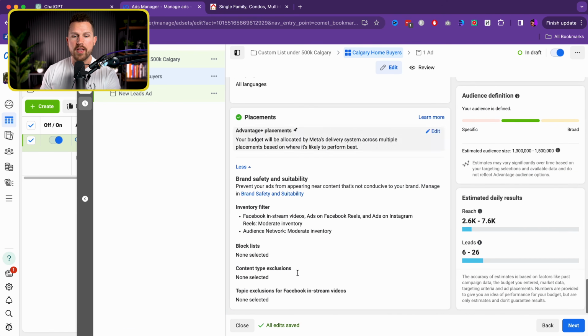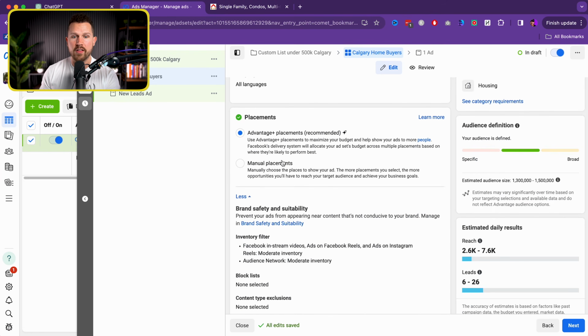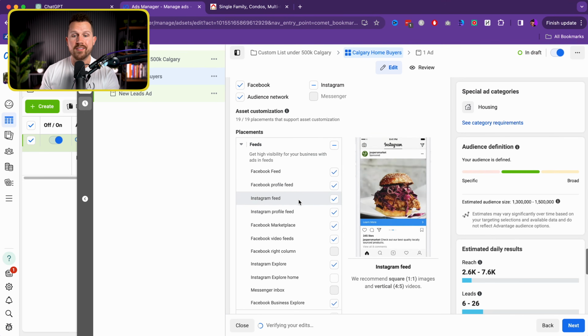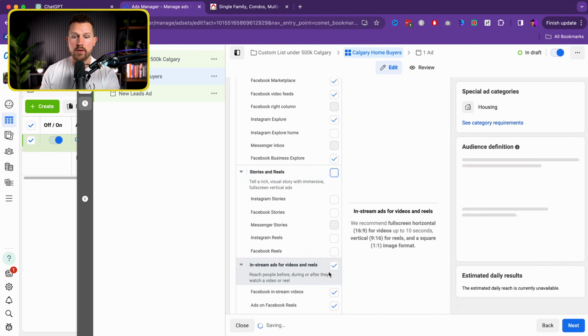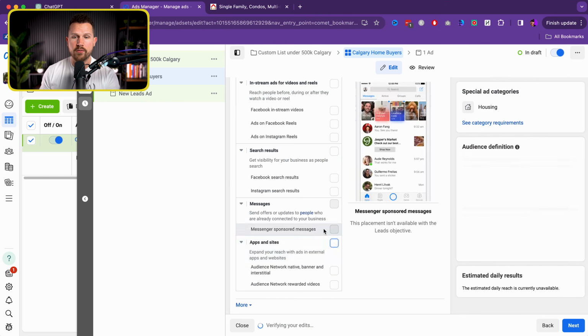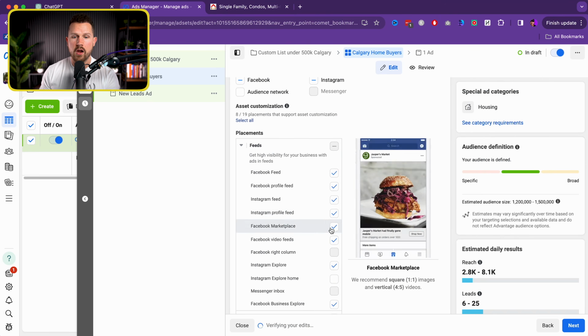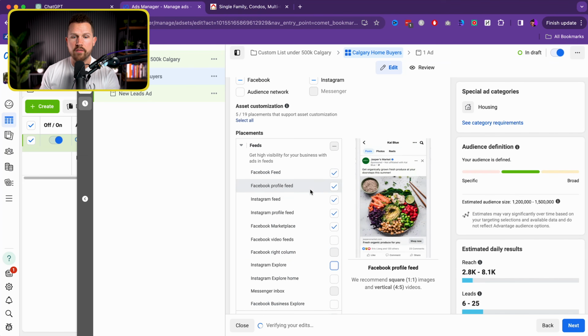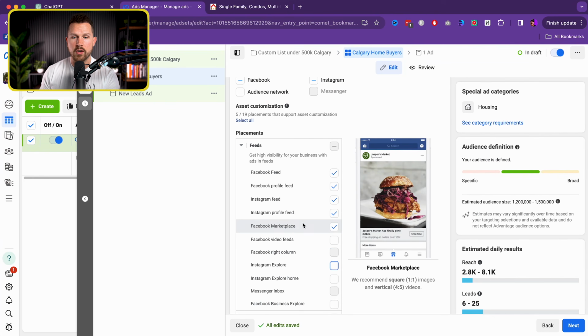Now, I personally, if you're on a smaller budget, like doing manual placements. So if you want to come down here and click edit, we can go manual placements. What I like to do is get rid of all the ones that I know don't perform the best, which is Reels, in-stream, search results, apps and sites. The ones that work the best are these right here, which is Facebook feed, profile feed, Instagram profile, and marketplace. These are the top 5 that work the best, convert the highest with the best quality leads.